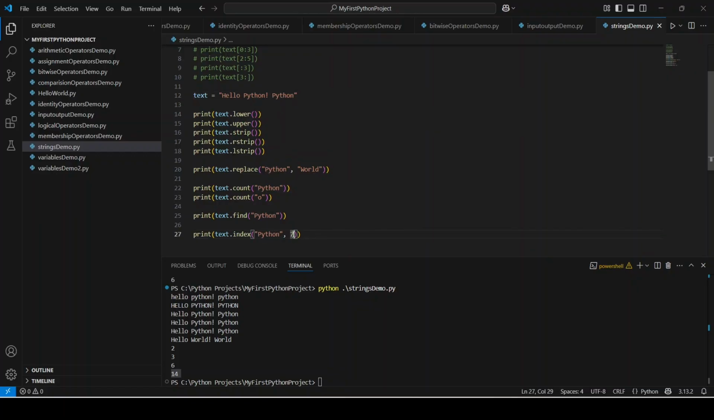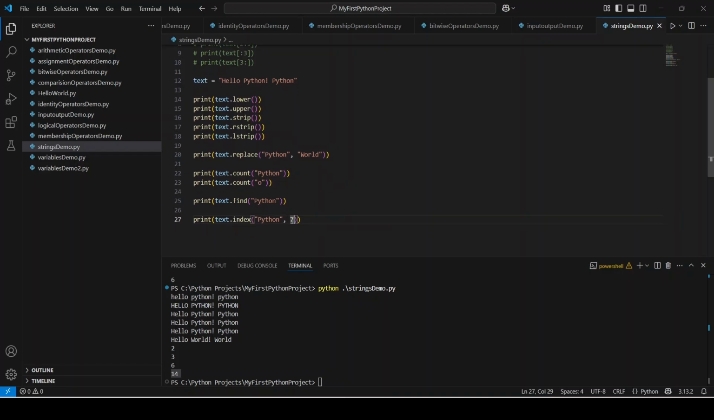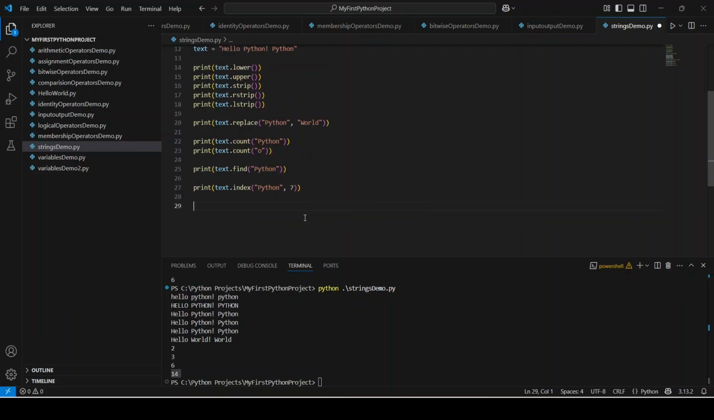And remember, this index is inclusive. So if at all your sequence starts from this index, then that index will be returned. So make sure you provide the correct index. So that is the index function. And we have a few more methods like starts with, ends with, split, join, all those.